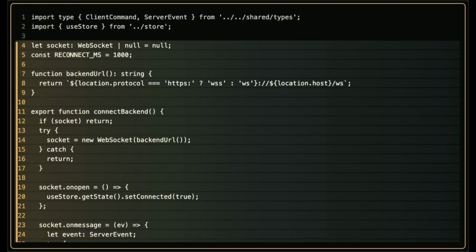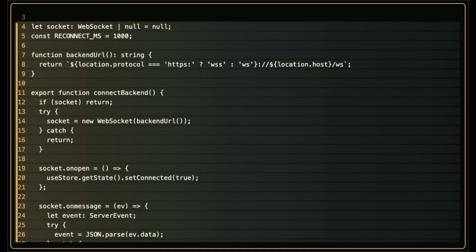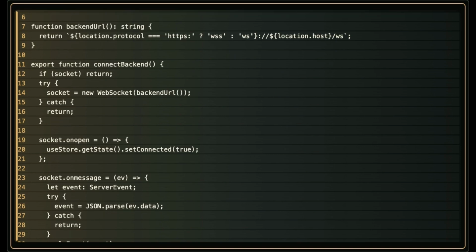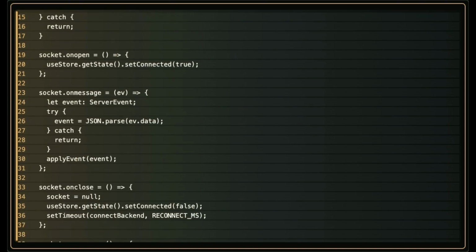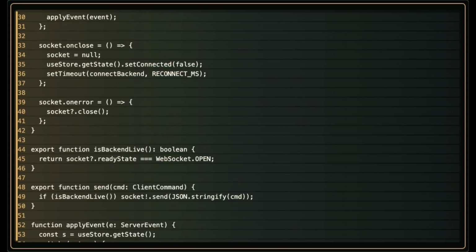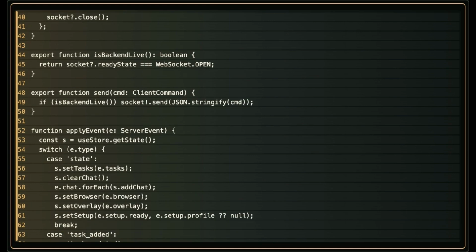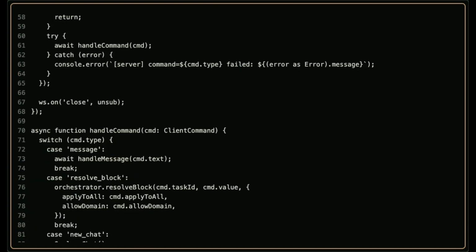Next, we have ws.ts, or websocket.ts. This file keeps the UI live with server requests. What it does is it opens a WebSocket. It receives server events and then applies those events to update the Zustand store. Now, the WebSocket is how all the files communicate with each other.